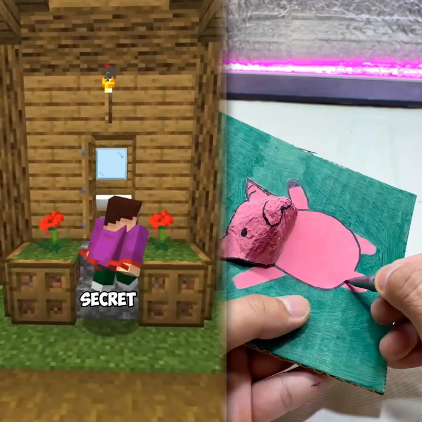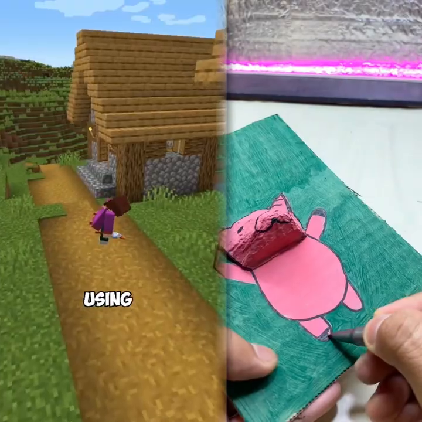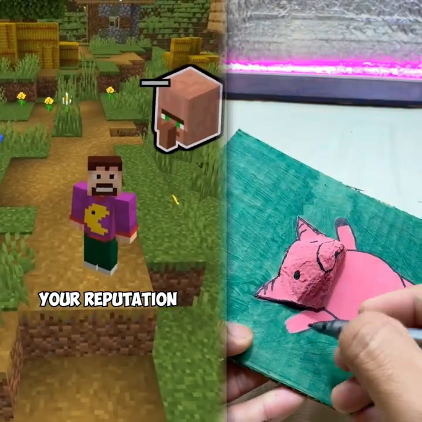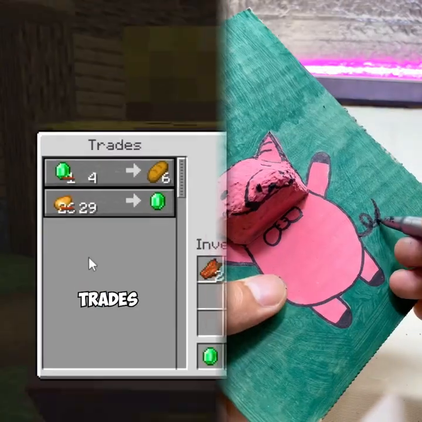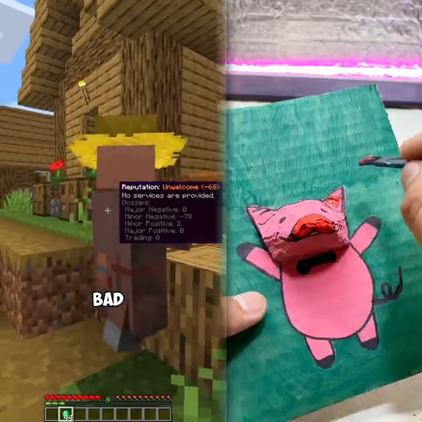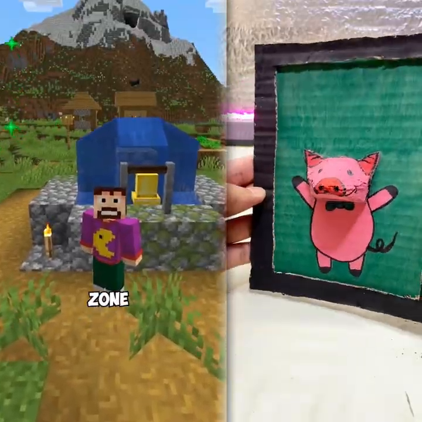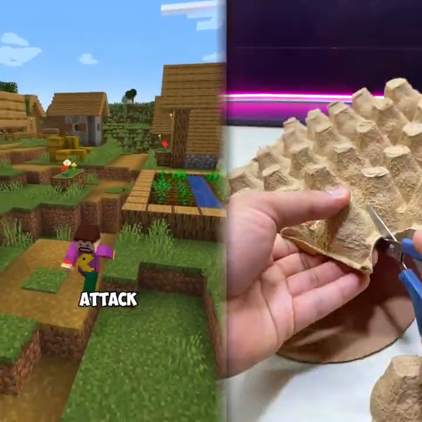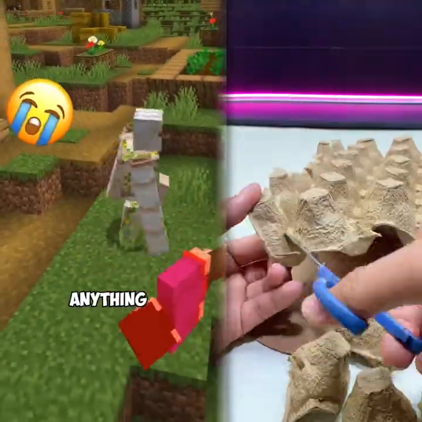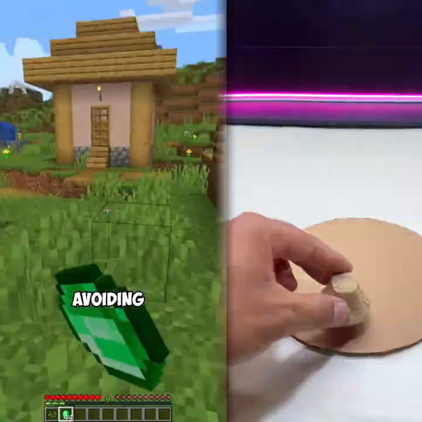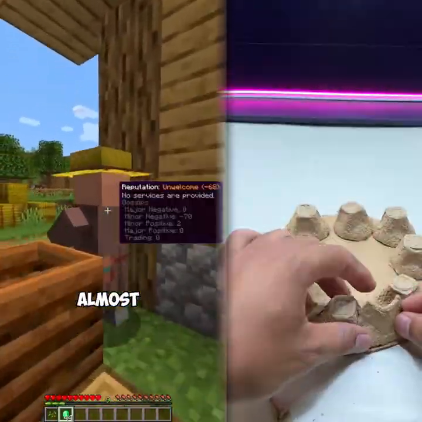However, if you steal in secret, outside their line of sight, or while using an invisibility potion, your reputation won't change. A low reputation makes trades more expensive, and if it gets really bad, villagers might refuse to trade with you at all. But if your reputation drops into the red zone, the iron golem will see you as an enemy and attack right away, even if you haven't done anything. On top of that, villagers start avoiding you, and interacting with the village becomes almost impossible.